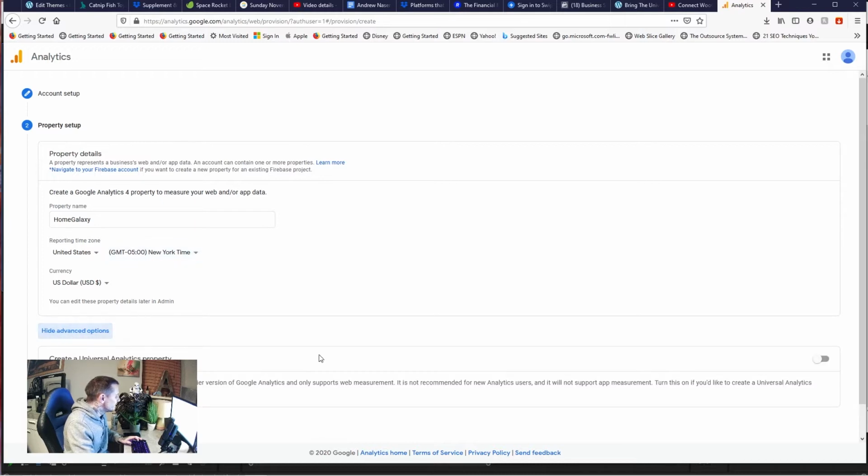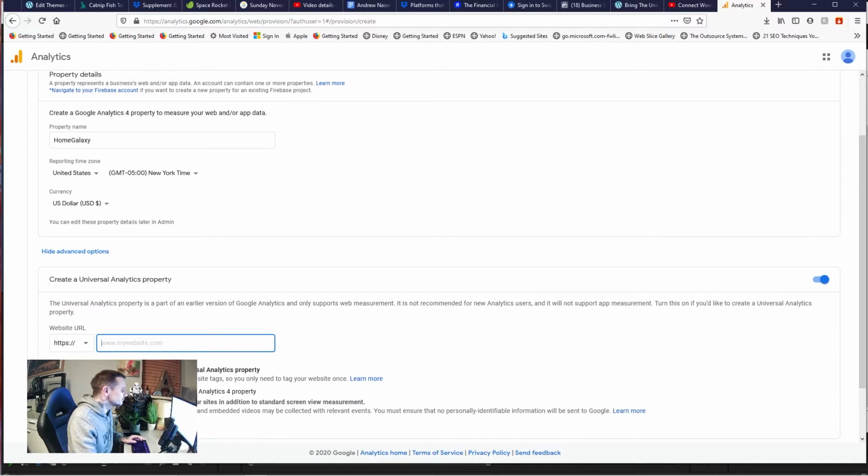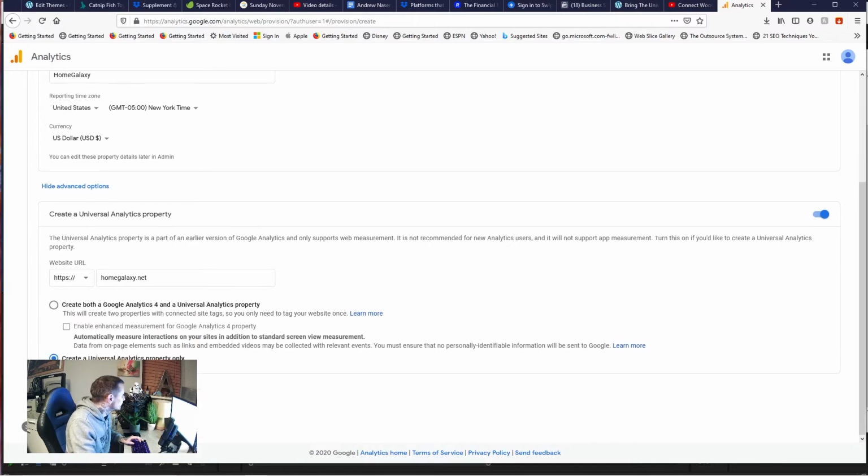Advanced options, right here you want to click on create universal analytics property, because the new version of Google Analytics, I haven't got to grips with yet, so I'm not going to be advising to use that. If anybody else has and they want to give some advice on how to use it, then that's fine. homegalaxy.net. We want to create a universal analytics property only, and then click next.